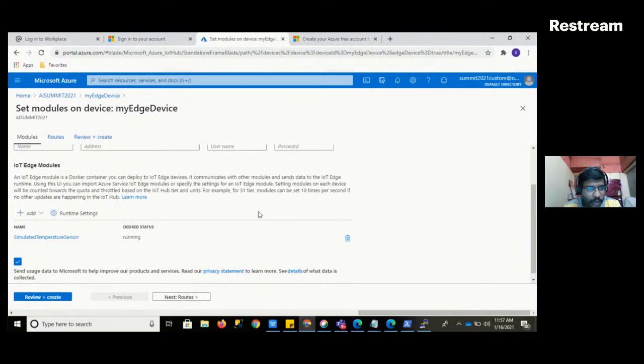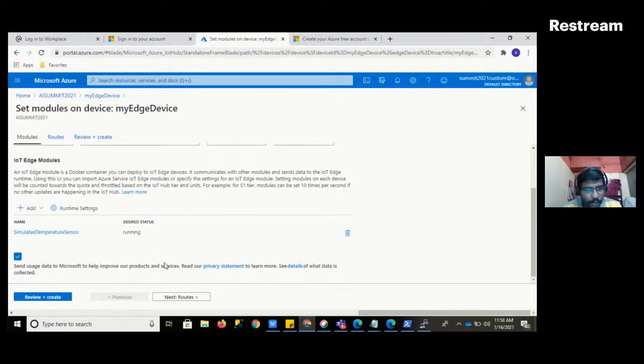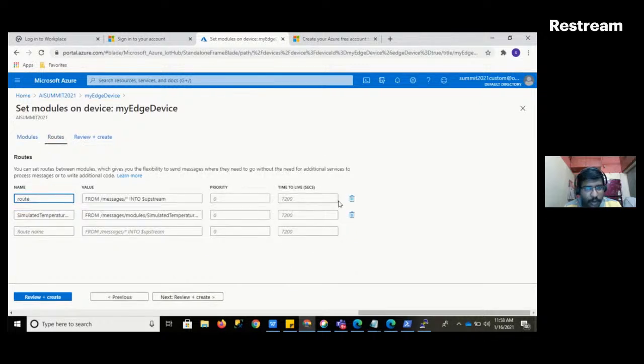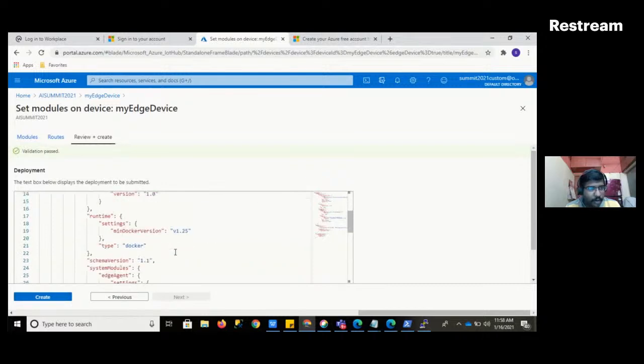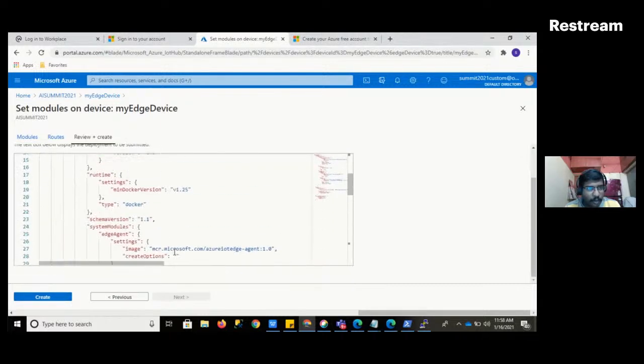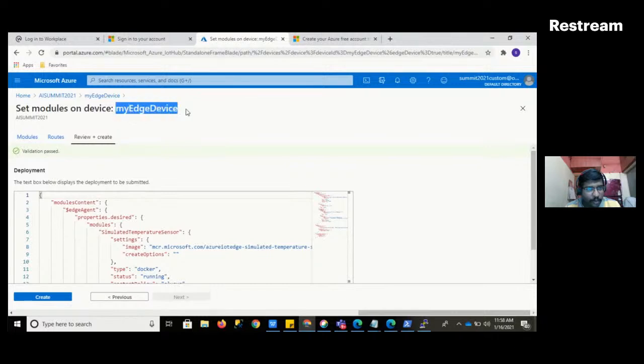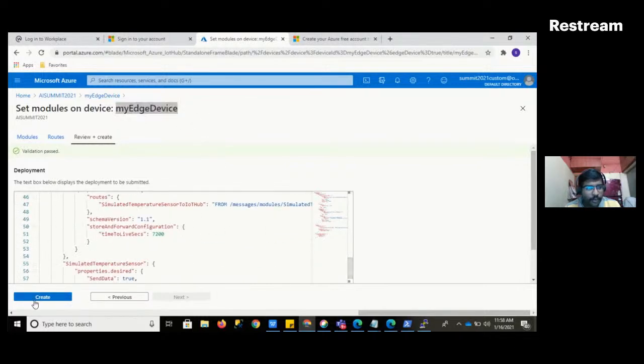For testing we are choosing this module. The instance is running, and next we have to set the route. In the route, we can ignore the first one since it's a basic thing, and we need to check for the simulated temperature only. Once it is done, we can go for review and create. It will create the device twin of my edge device. Next, I am creating it.